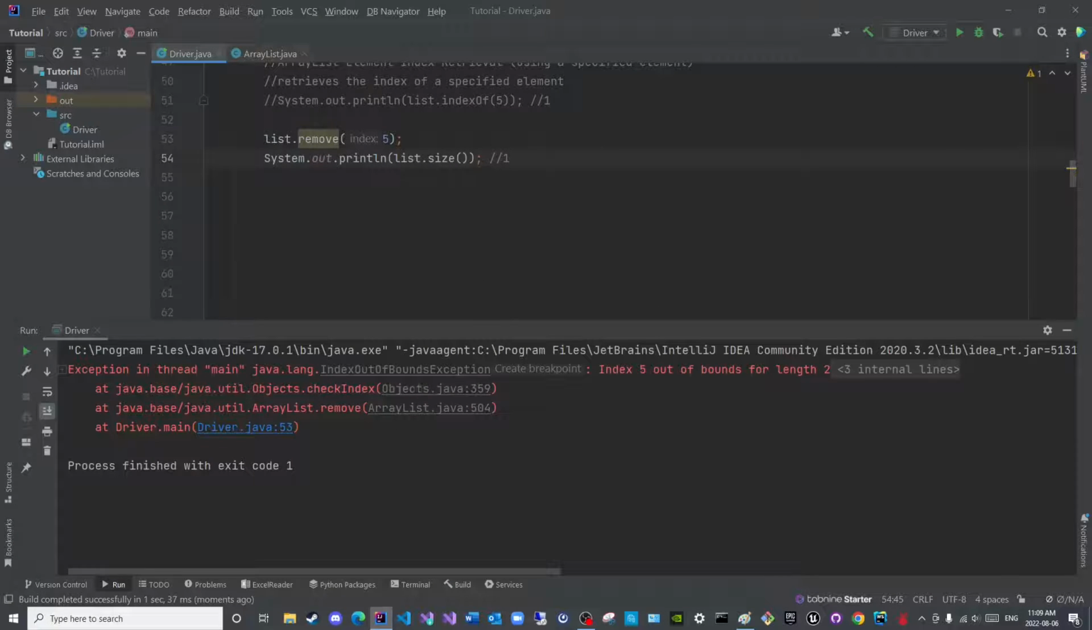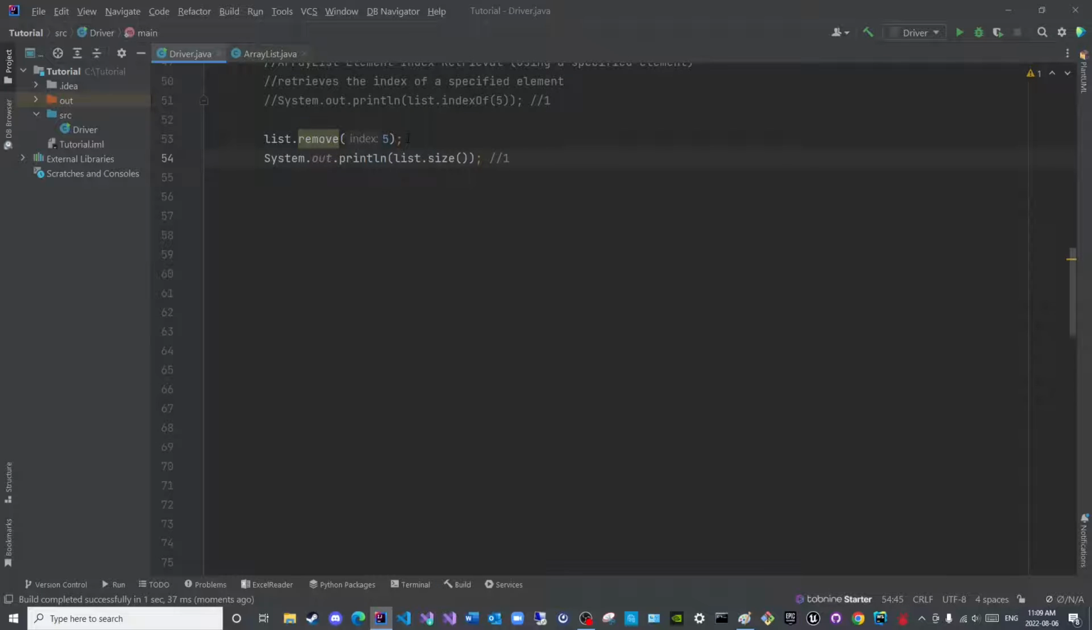Index out of bounds. Oh, so it calculates it as an index, but I do not want it as an index. I want it as an object. Okay, 1. So this will remove the element at index 1. Which is, so let me write the list for you again, 6, 5. So this is at index 1, so it will remove 5, and thus the size will shrink or decrement by 1, as you can see here.